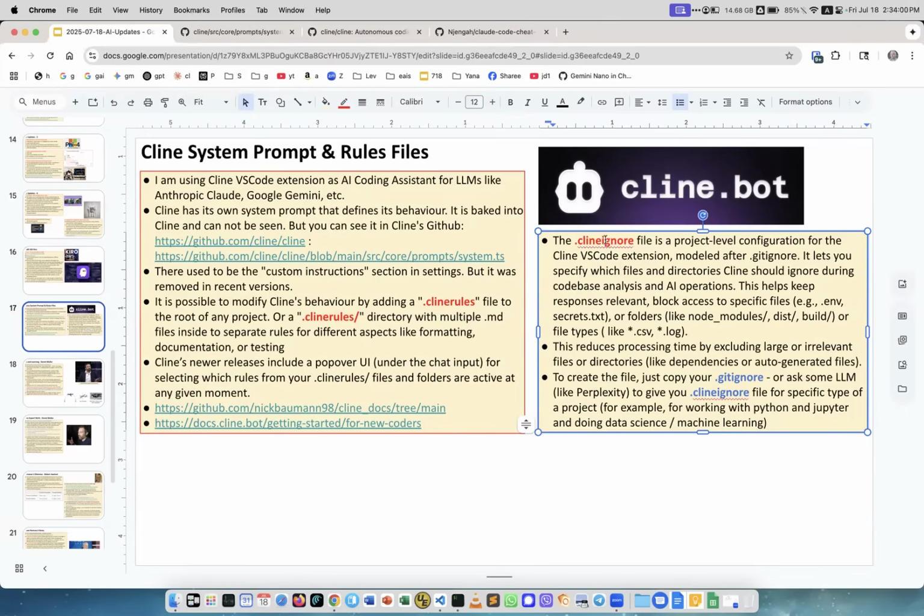So you say to Cline: ignore, don't look at this file, like in your data files or some text files or whatever. Okay, so this is important to know and how to use them.